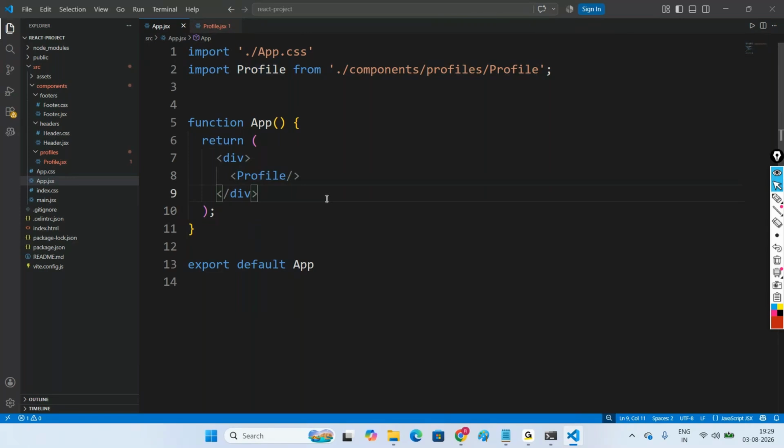The data I want to share over here is the name and the role. Let me go with the example of name initially. So profile name equal to some name. This app component is our parent component. So I'm invoking the child component profile, and to that I'm sharing some data.